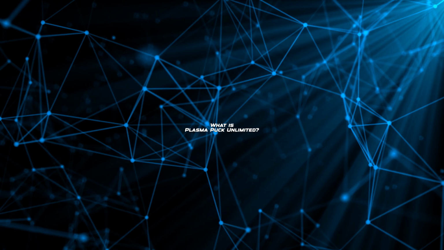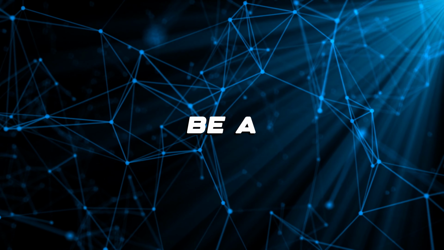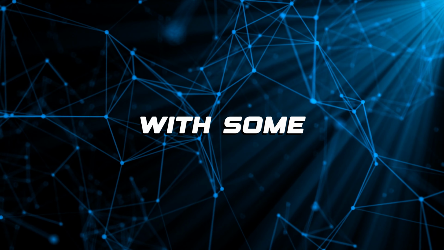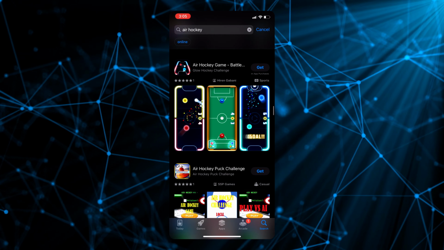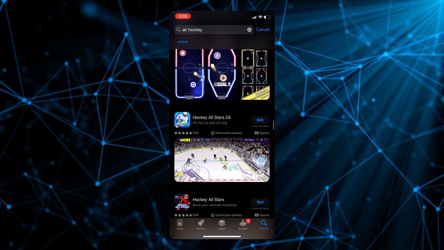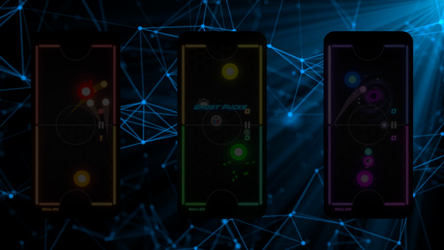First off, let's talk about what Plasma Puck Unlimited actually is. It's meant to be a mobile air hockey simulator with some twists added. The genre of air hockey simulators is pretty saturated, so hopefully I made mine stand out with a couple of the features that are in it. For starters, there can be multiple pucks in a match.